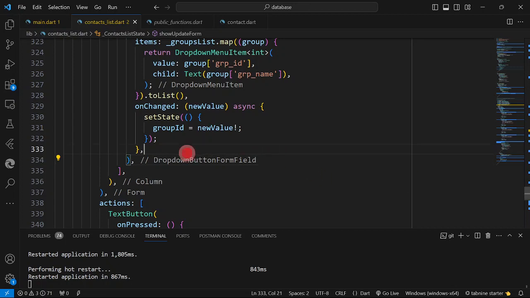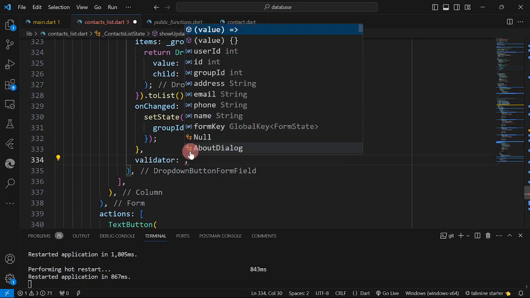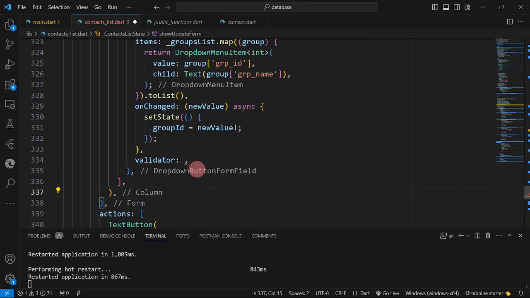Okay, by the way, for the validator, let us say we are going to have a policy that all contacts must belong to a certain group. So if ever the value is 0, we must throw an error.